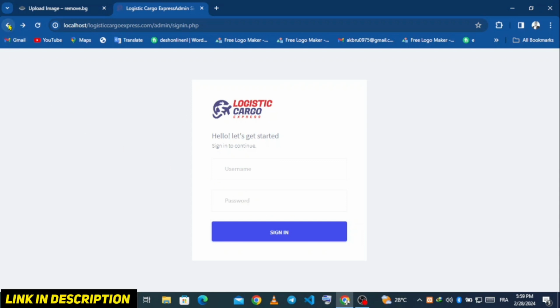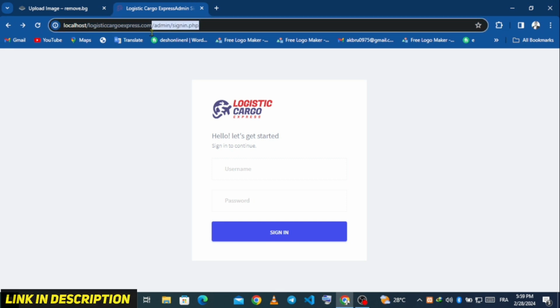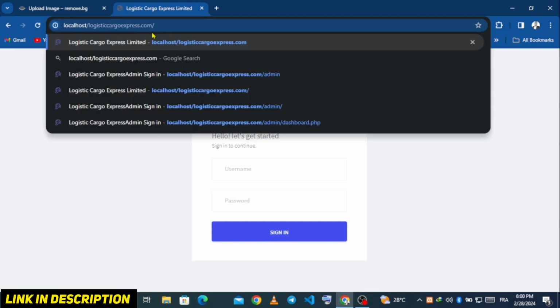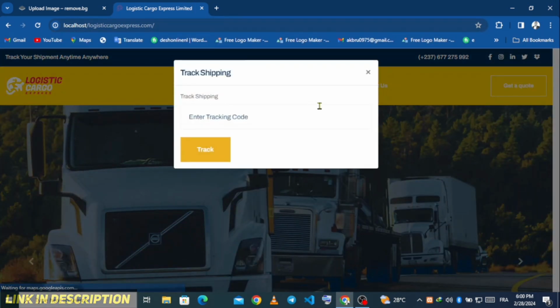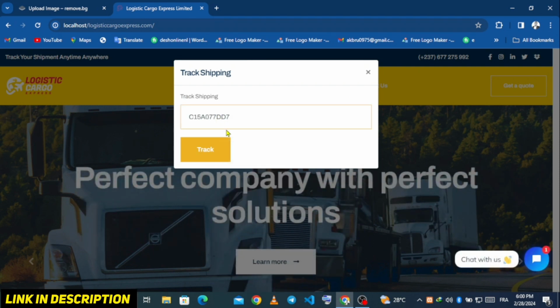Let's go to the front end. Alright, let's go to the front end by deleting this. Now you can see this is the front end. Let me track the new tracking I just created. Let's just track it as a client.